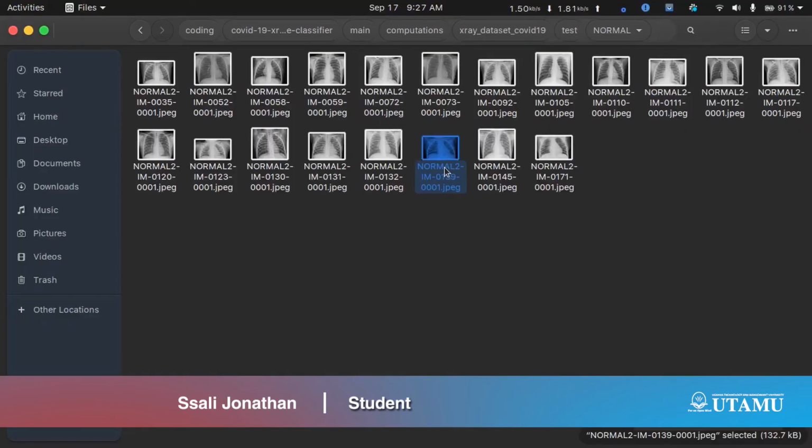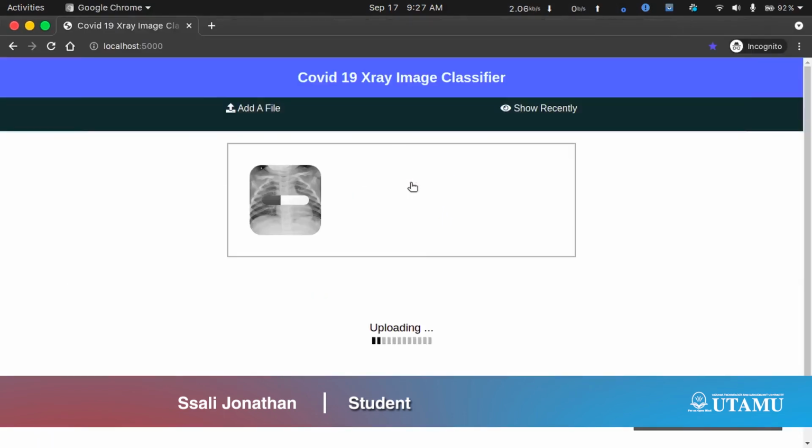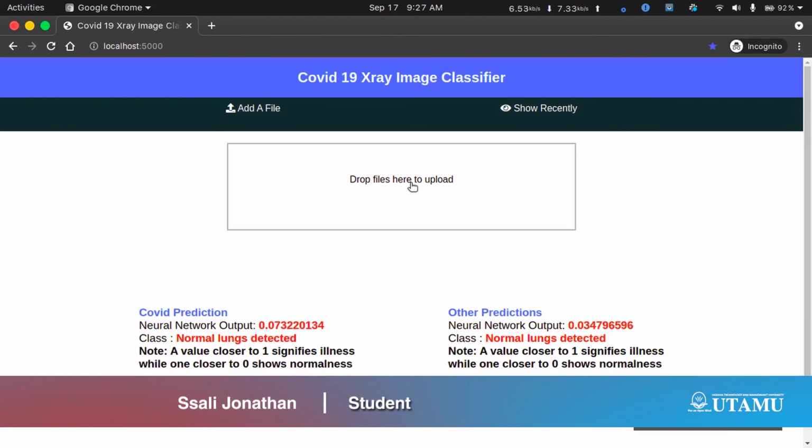It has a simple interface like this. If I drag this right in here, the web application diagnoses the image and then predicts the class of that image. Just like you can see here, we have the COVID prediction and other predictions that have been made. From this, we can tell that this is normal, and we can also see a scale. We made this application in a way that it can show us on a scale of 0 to 1 how intense a disease is.